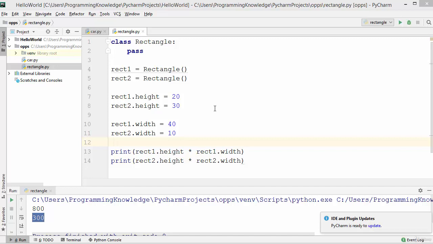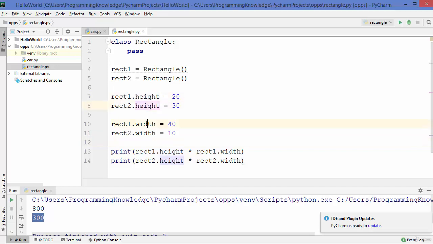That means how to add methods to your class and how to use this method to manipulate this data which we have provided here in the form of attributes.